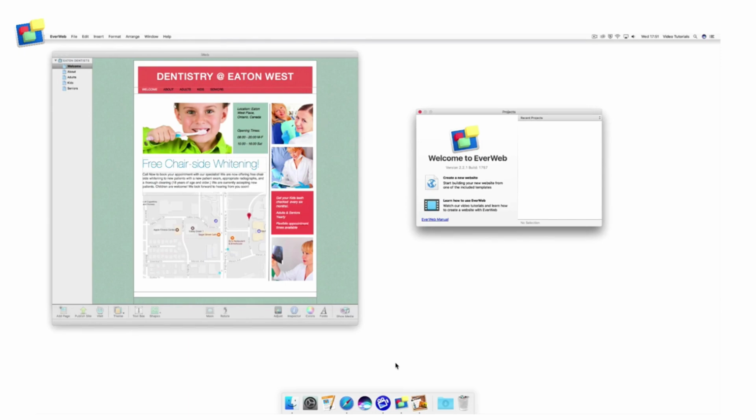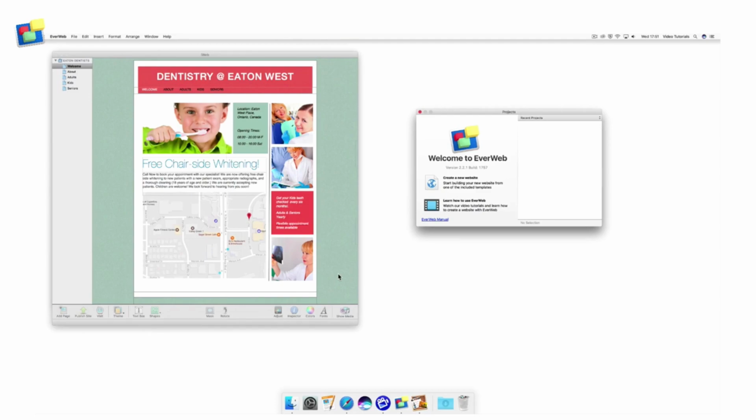I'm going to assume that you want to have pretty much the same looking website in EverWeb as you do in iWeb. Feel free to modify or update your iWeb website in EverWeb as you please. On the left, we have an iWeb website. This is a fairly basic website, and yours may have more items in it, but the principles will be the same.